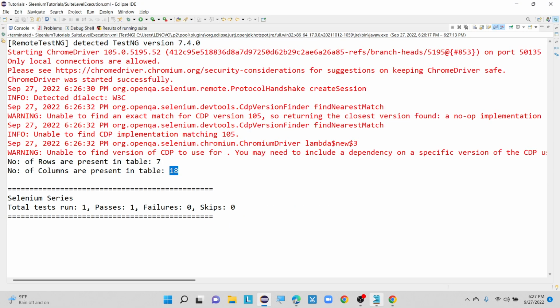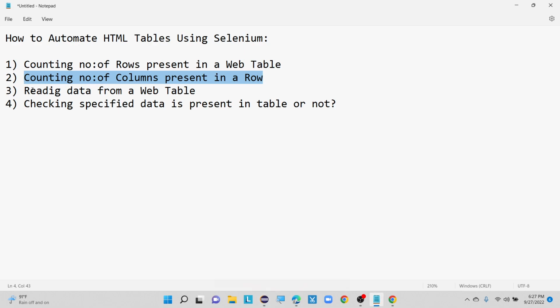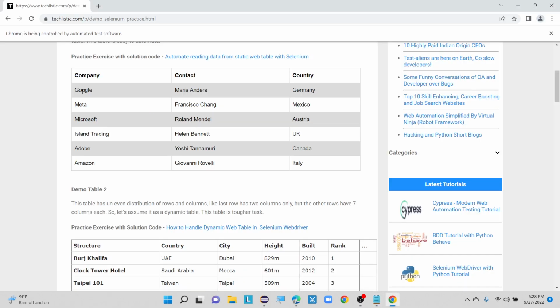So next, what is the next action we are going to perform? Reading the data from a web table, and also I am going to print, row wise, the number of columns present. For example, you can see in this particular row how many columns are present. I am going to print this information in the console. I want to know how many columns are present in the first row, in the same way in the second row, and in the same way in the last row, that is the 7th row. We will see how we can do that.